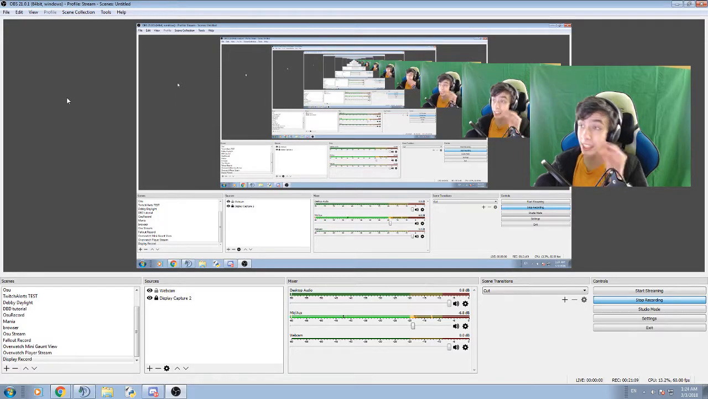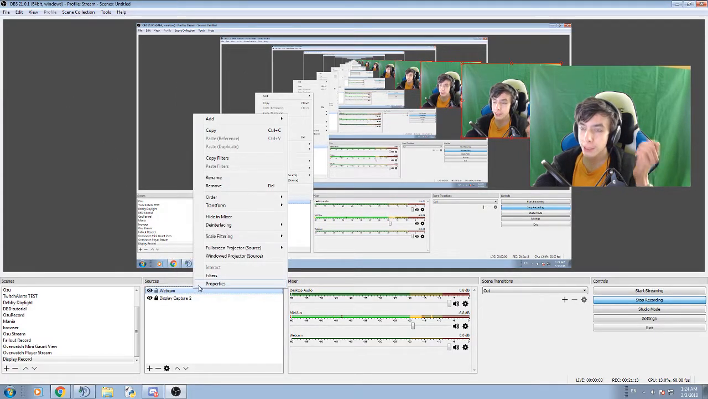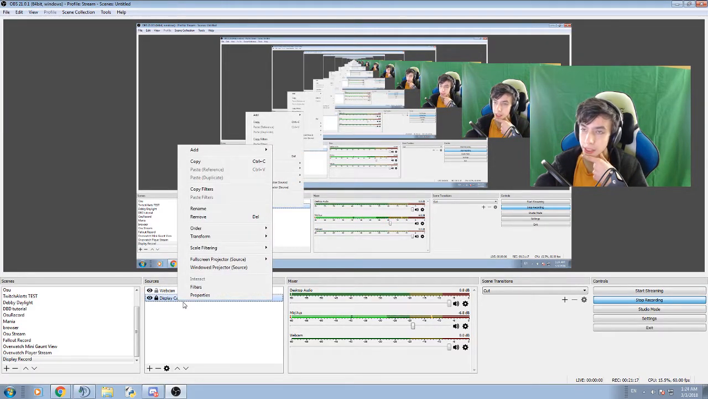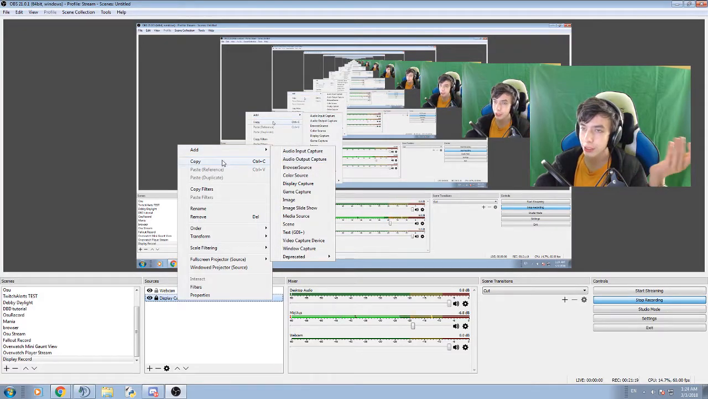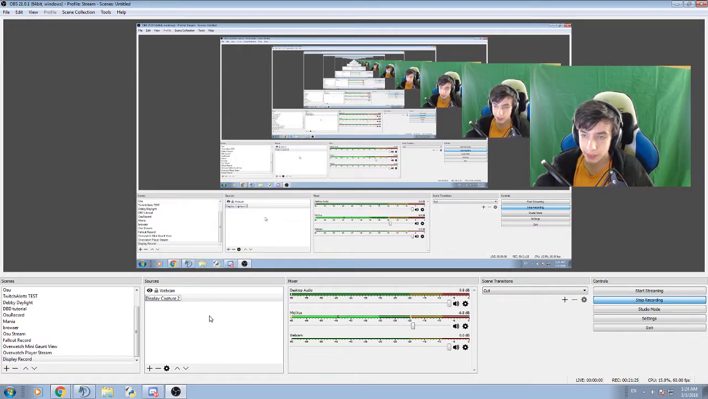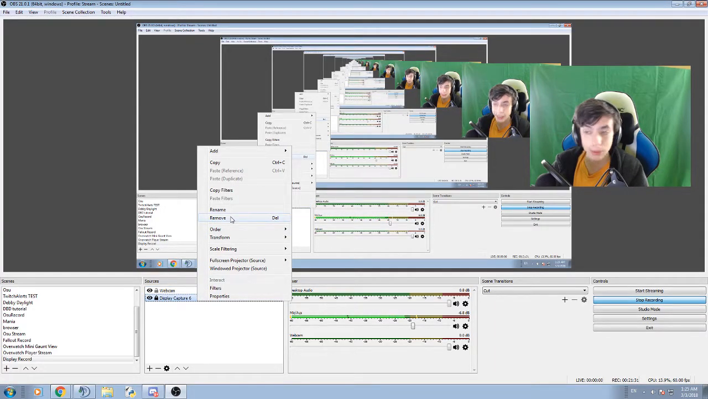So next, I would like to go over the filters. So when you right click on a source, you might see a couple of things here. You're going to see like you can add stuff, you can copy filters from one. You can rename it, like if I want to say make it display capture 6, I can do that. I can remove it, which you can also use delete.